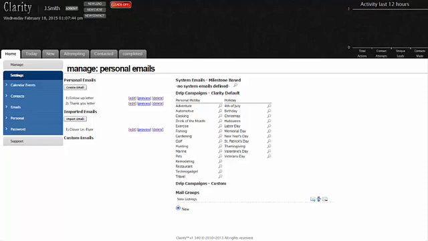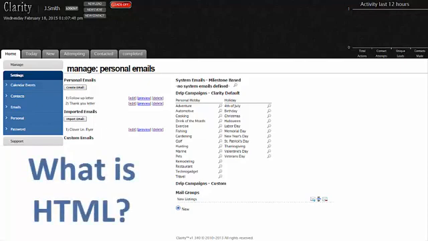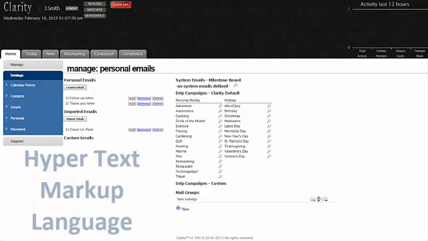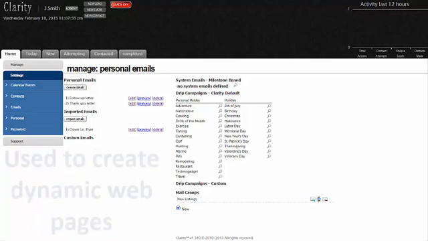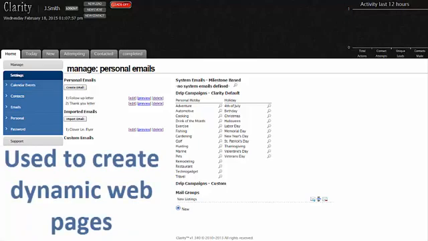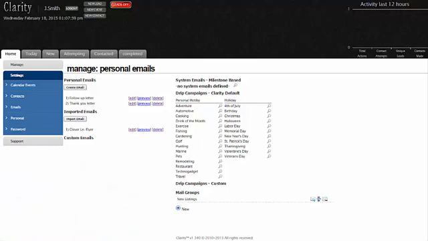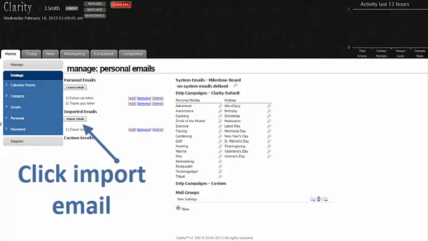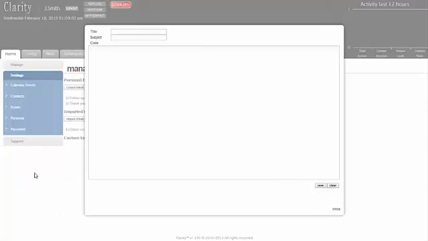If you're looking at this, I probably don't need to explain what HTML code is. But just in case, it is simply Hypertext Markup Language, HTML. This is what is used to create web pages and more dynamic pages that show in our current email editors, as opposed to just plain text. Click the Import Email button and the input window opens up.